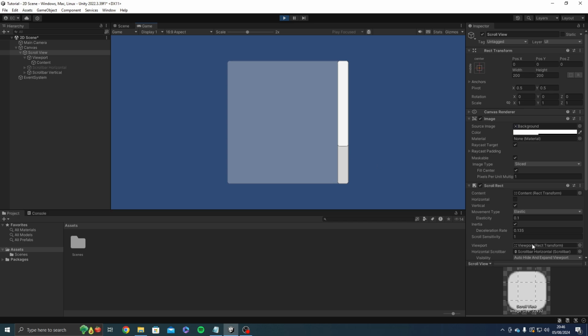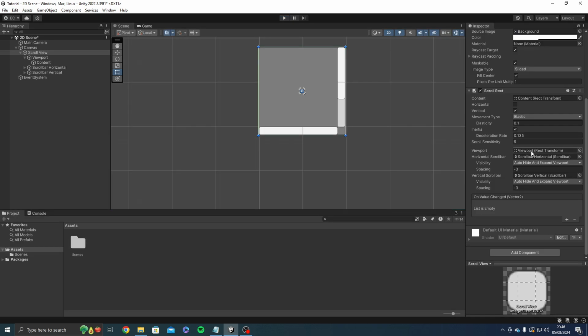Yeah, so if I use my mouse wheel, if this is 1, it's going to scroll really slowly. If I put it to 10, it's going to scroll a lot quicker with the mouse wheel. So it's just how sensitive it is to the mouse wheel scrolling. The viewport, this is the rect transform of the viewport object. The horizontal scroll bar is the horizontal, the vertical is the vertical.